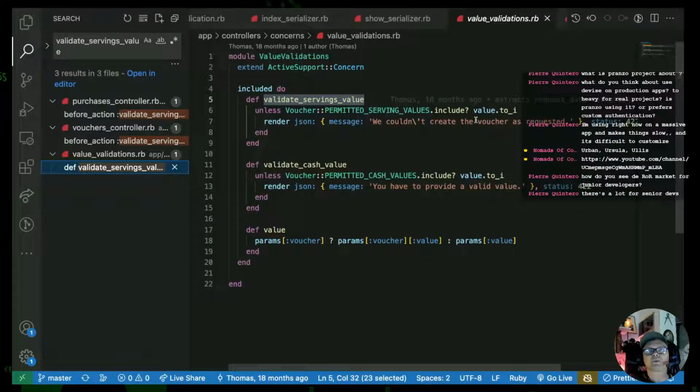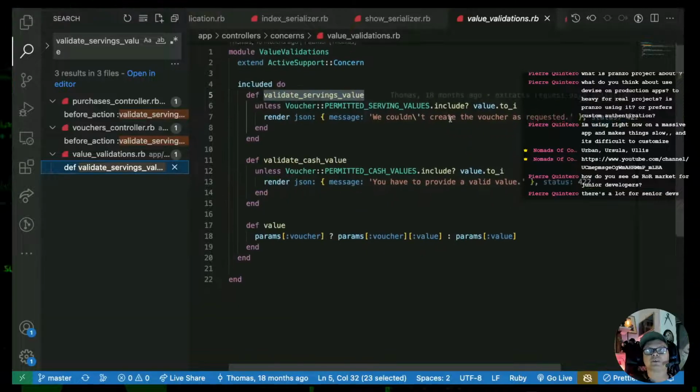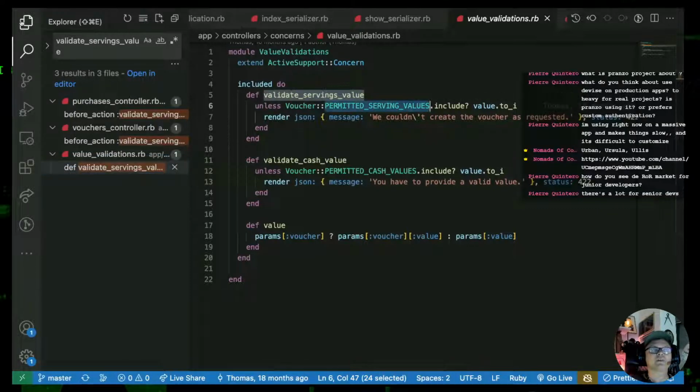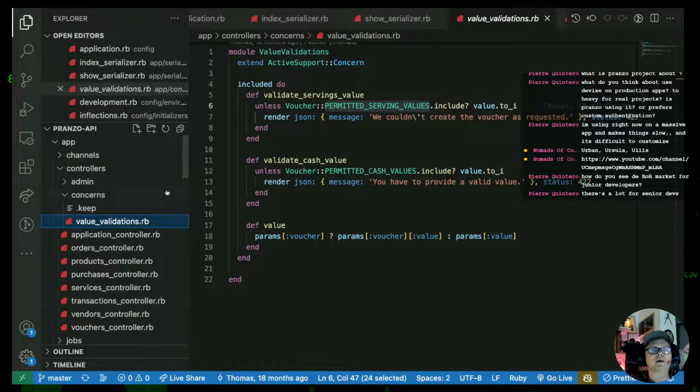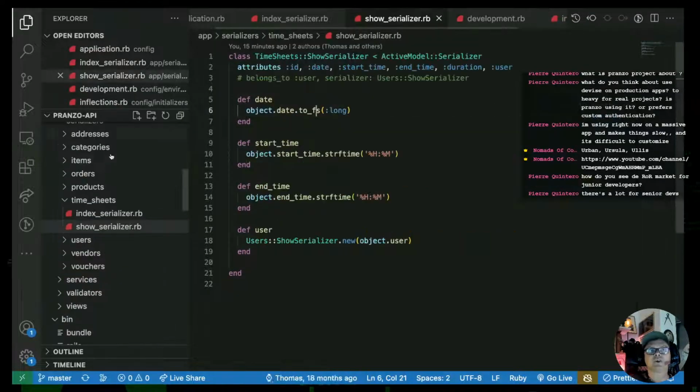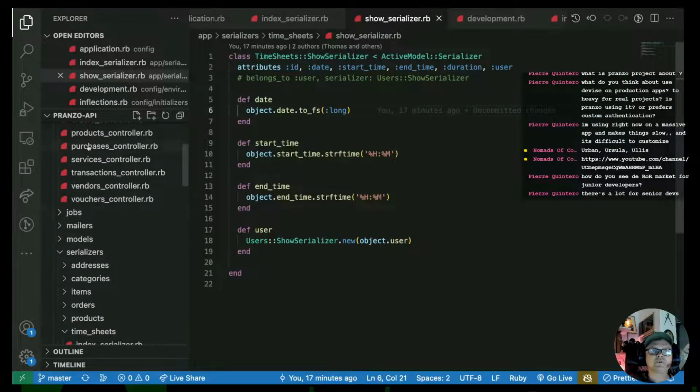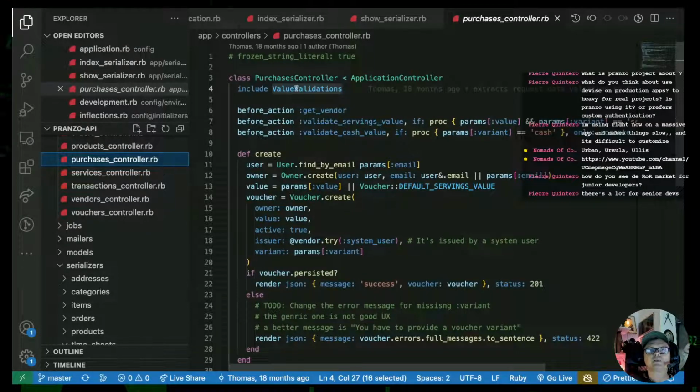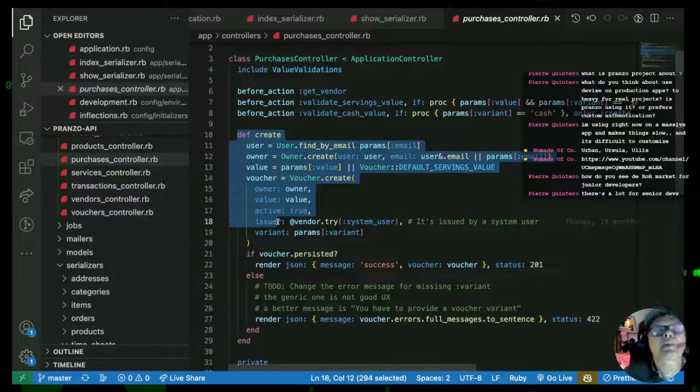Unless we couldn't create the vouchers as requested. Because if it's not, okay. So we have permitted serving values on the model. Yeah, on the model, right? That's not okay. But so, what does the purchases controller do? Value validations. Okay. Oh, shoot. Oh, no. I understand this. So the voucher can be purchased online, but can also be created online by the vendor.